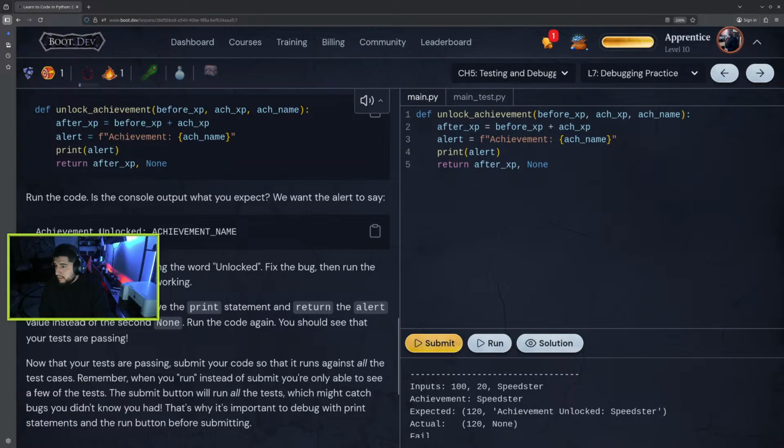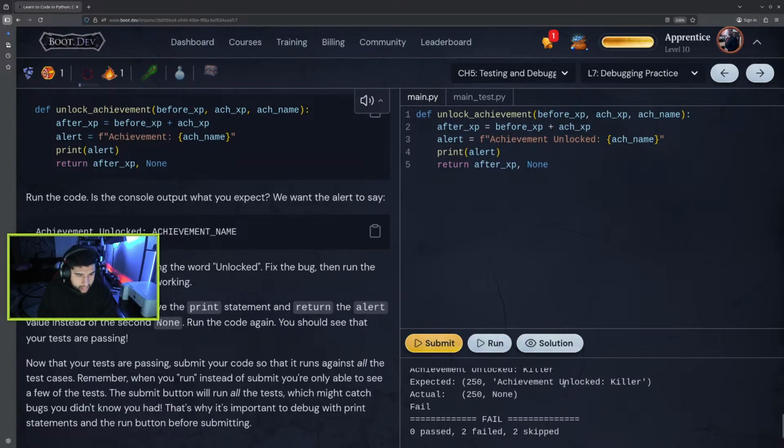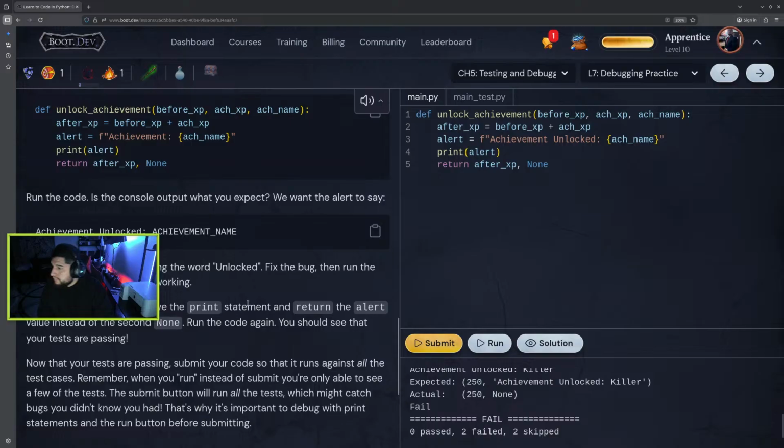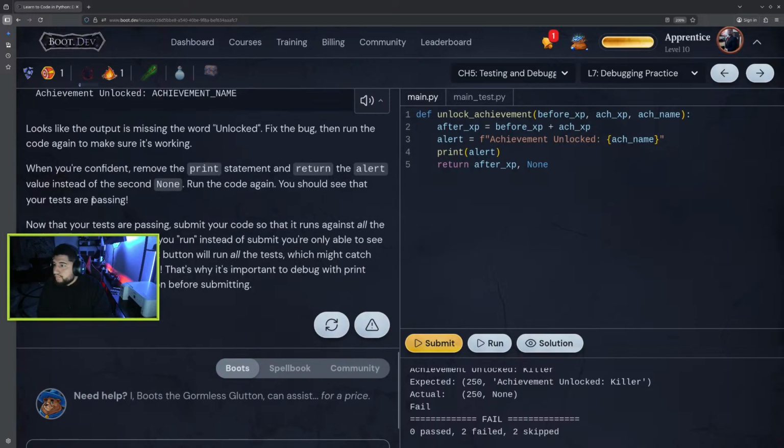Achievement unlocked, right here, and then just put it right there. Space, Control V, and then run it again. It should work. Achievement unlocked, killer. Speedster, killer. Okay. Alright, when you're confident, remove the print statement and return the alert value instead of the second None.